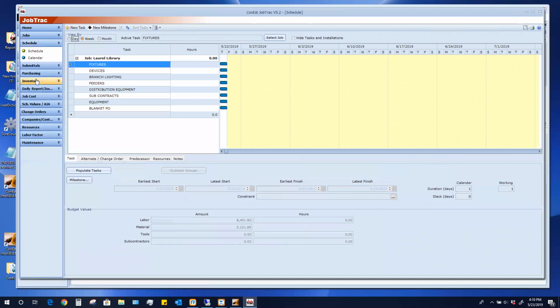So as I look at this job in my schedule, this is the name of the job, and these are all of the phases that I had in takeoff. These are all the phases. Notice there are no hours being shown yet. So in order to get some hours to show for these phases, I am going to click on populate task.